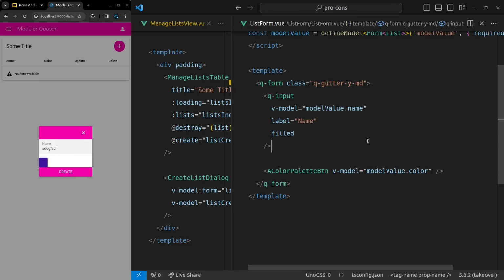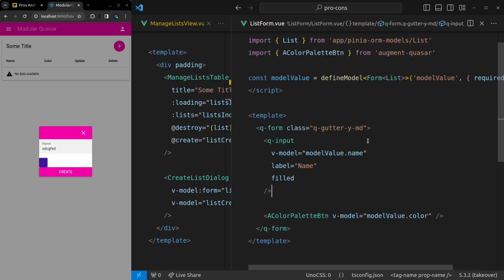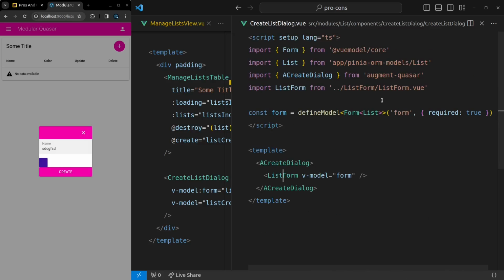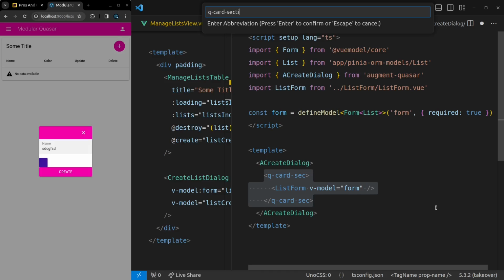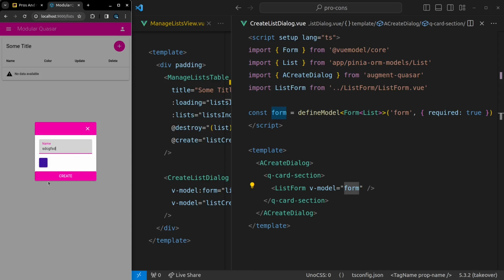Okay. So here's an important thing to note. Usually you want your styling to be further up the chain. Usually your model components, so in this case, list form is a model component, should not be in charge of styling. Now there is an exception in this case where technically this is a model component, but we're going to add some styling because it's displaying another model component. And so the styling has to come from somewhere. We're just going to wrap this inside of a q-card-section just to kind of pad that out a little bit.